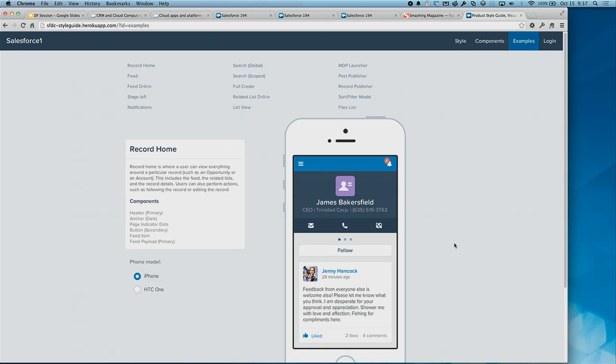So, for example, the feed post: wherever we have a feed for Chatter anywhere in our product, that is almost like one large component.